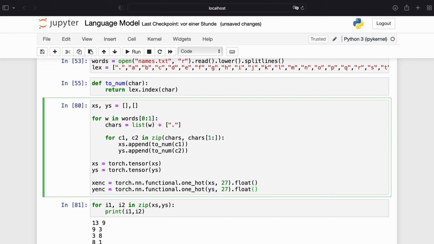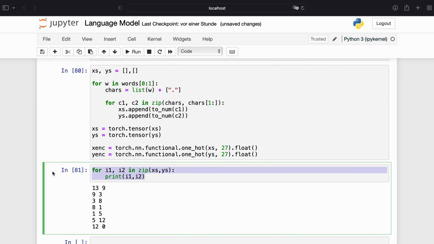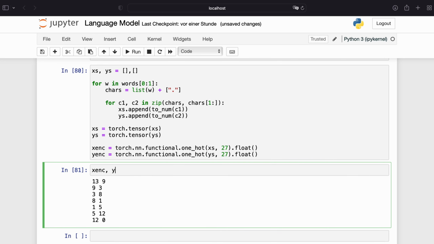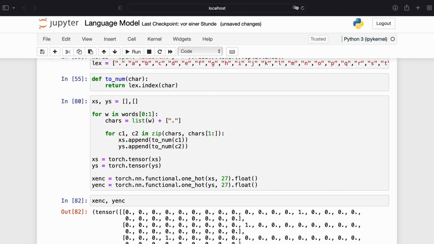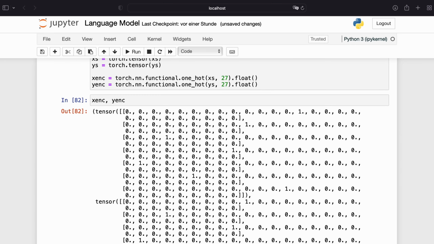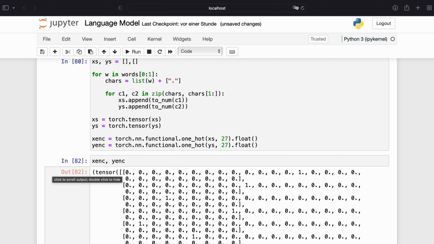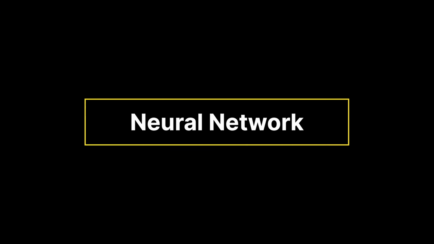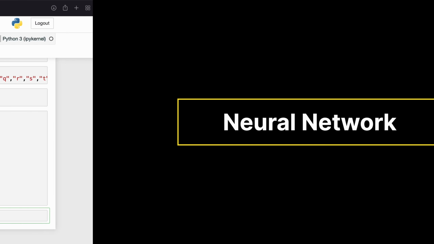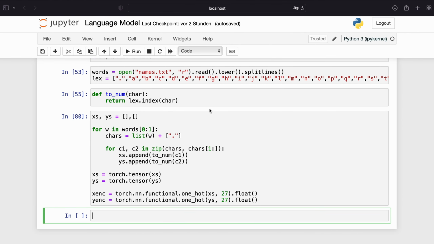Next, I'm transforming x's and y's into a tensor and perform one hot encoding on them. This turns all of our numbers that represent the index of the characters inside our lexicon into vectors of 27 elements, where only the index of the character we want to represent is set to 1 and all other indices are set to 0. Alright, that was our preparation for the neural net.